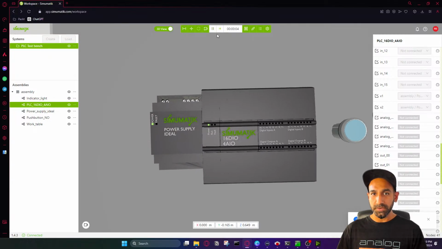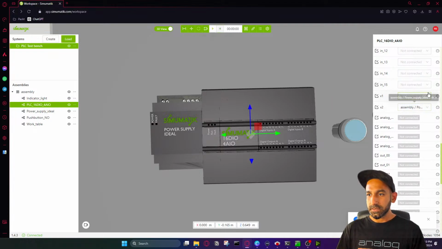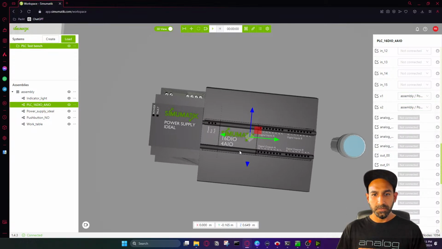So PLC is powered up, and you can imagine if I don't connect X1 or X2, let's disconnect X1, then you will see PLC is not powered up. So you can also do some troubleshooting as well. So let's just connect that back to positive. So PLC is powered up.